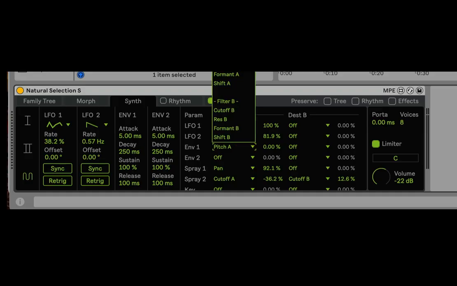Okay. And down here for the filter, the cutoff, and then you have the formant and the shifting of the formant filter. Great.